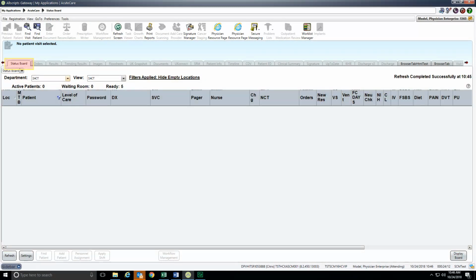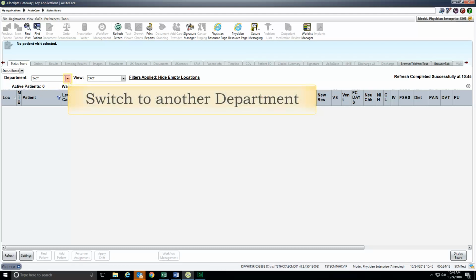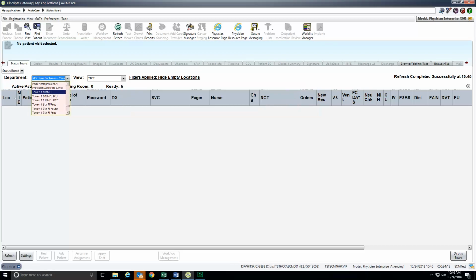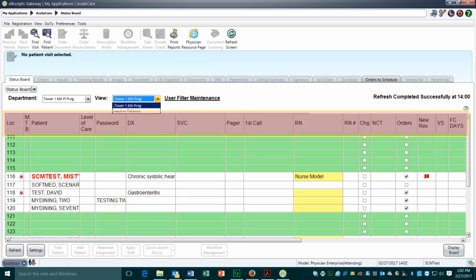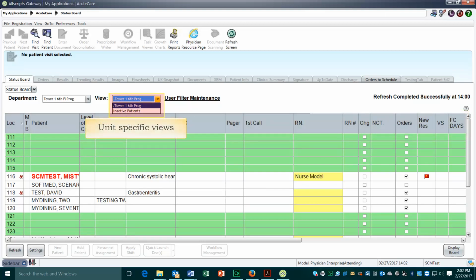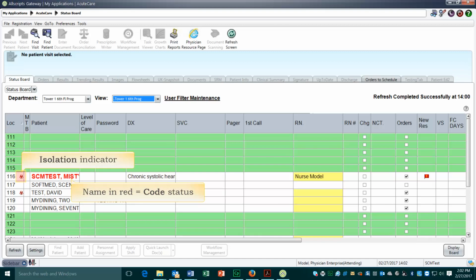Many departments use status boards to display current information and tasks relating to the patients in specific locations. When logging into SCM in a clinical area, the status board for that area is displayed. Access status boards for different areas through the department drop-down. Each unit may customize what information the status board displays and can have various other boards accessed through the View drop-down. Isolation and code status are clearly indicated on status boards.